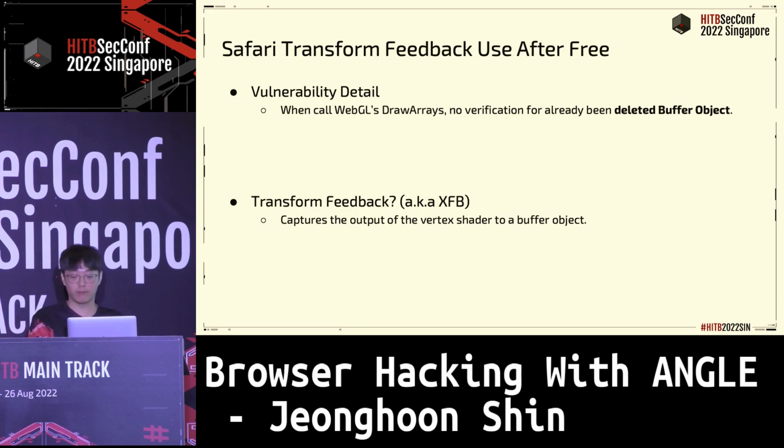Transform feedback uses a buffer object to store the output of the vertex shader. The stored value in the buffer object is used by the GPU for faster drawing. Also, for your information, transform feedback is available starting with WebGL 2. And among the three main browsers, Safari was the latest to support it, since Safari 15. However, I never used WebGL for anything other than bug hunting, so I don't know the details of how it works.